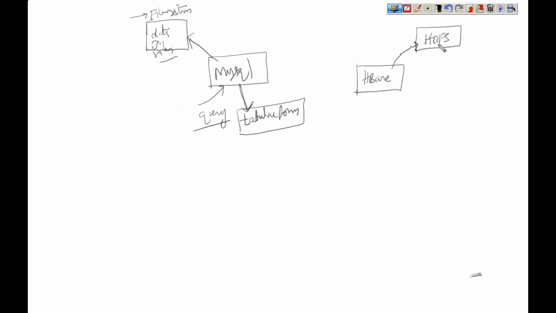A normal file system cannot be used for maintaining the data of HBase. The file system must be a distributed file system. HDFS is a distributed file system, so it is highly compatible with HBase for the storage of HBase data. So the data gets stored in HDFS.